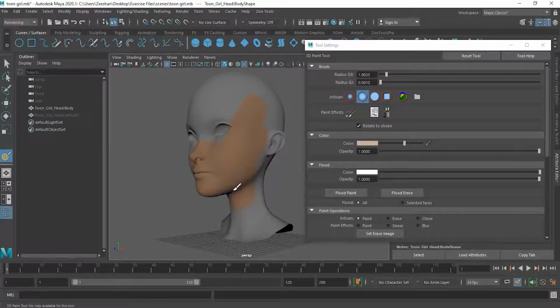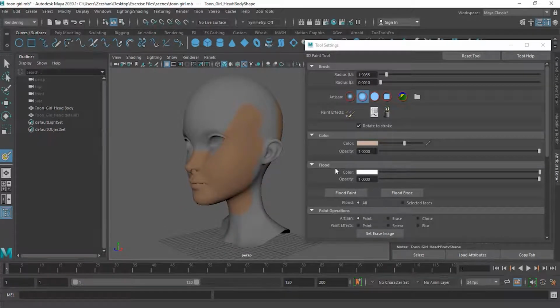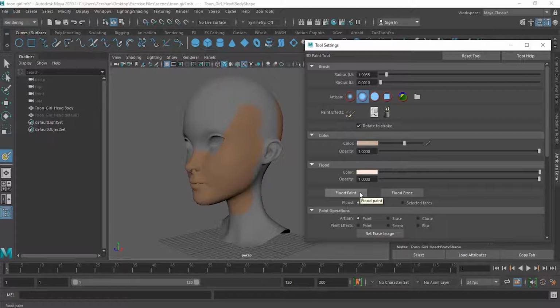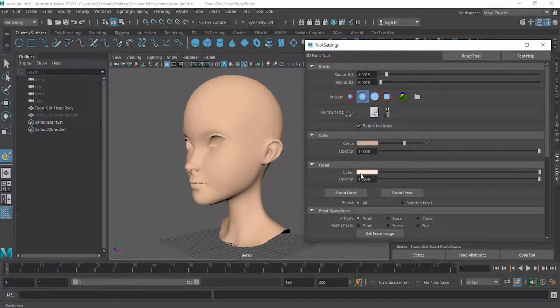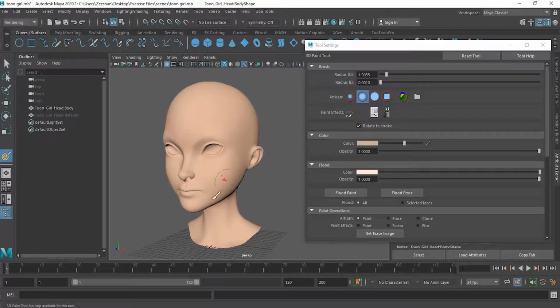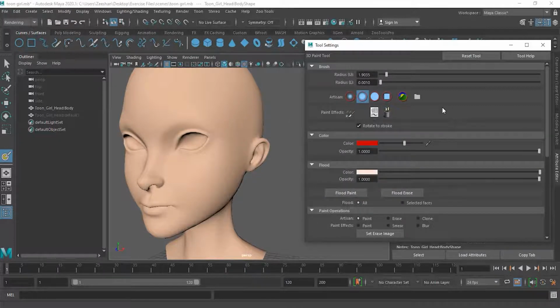Now suppose I want to paint the whole skin on it, so that means I have to go all over here and try to paint it. It will take time. So there is an option here for flooding. What the flood does is that you choose the color you want. Suppose in this case I want a light skin over here, and press flood paint. As soon as I press flood paint, the color which I have selected is flooded all over the body of my character. Now I can go here. Maybe I want the cheeks to be a little bit reddish. I can select that.